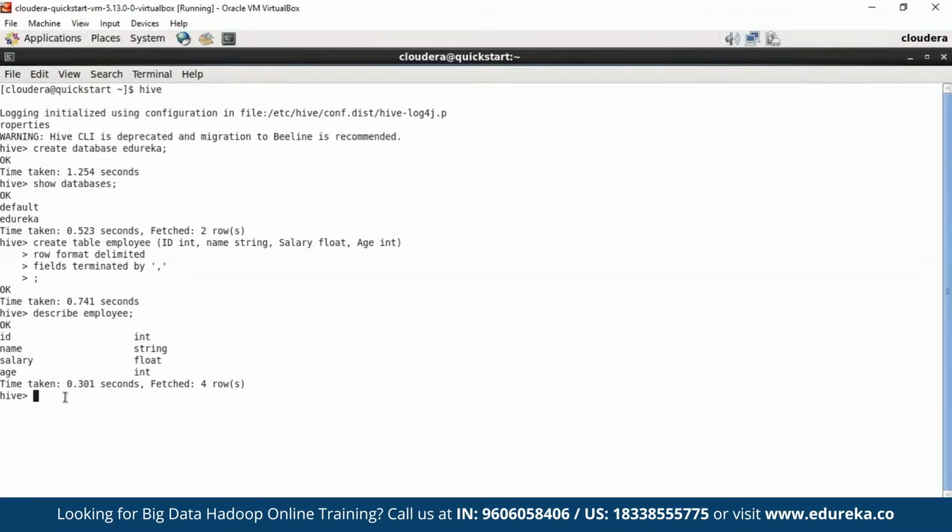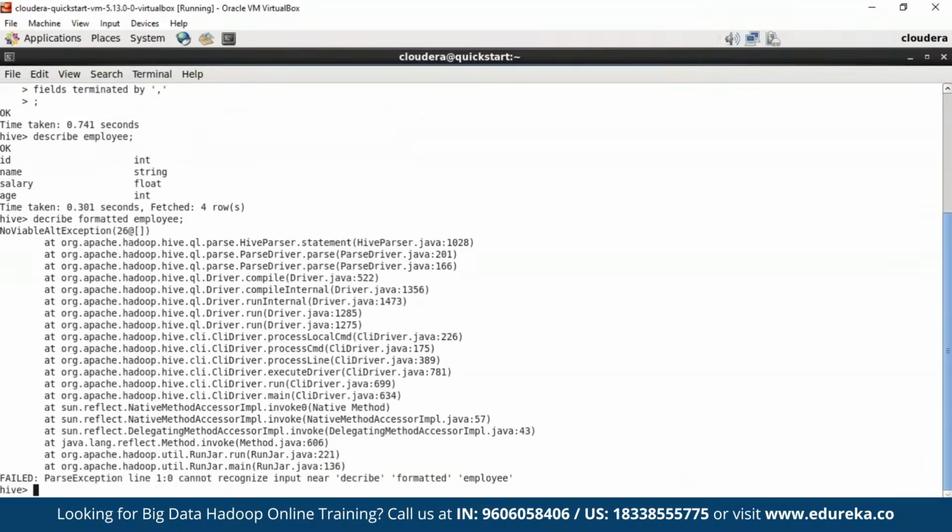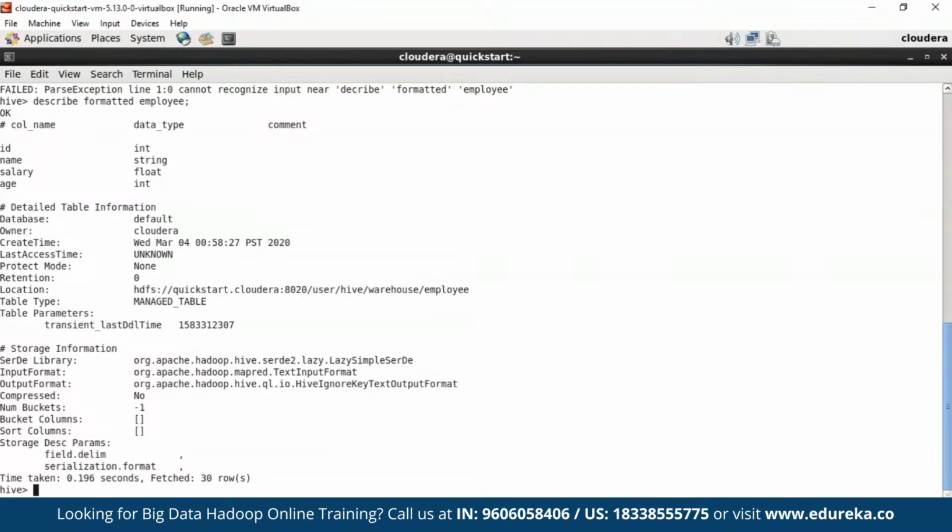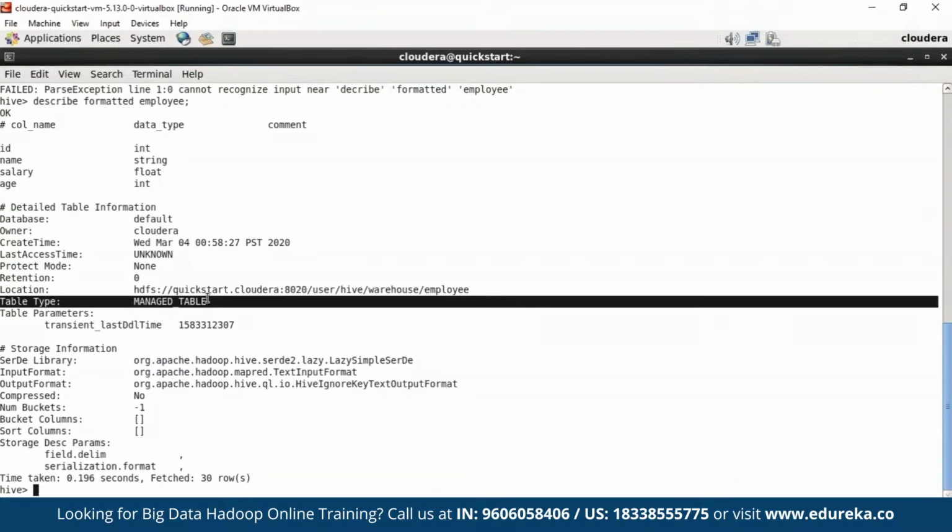Now let's move ahead and see if this particular table is an internal table or managed table, or the other type of table, which is the external table. To do that, we can just write describe formatted, table name, and semicolon. There might be a small issue here. Yeah, there is a typing mistake. That is describe, I missed S. So there you go. We got it. This particular table is managed table, as you can see here.